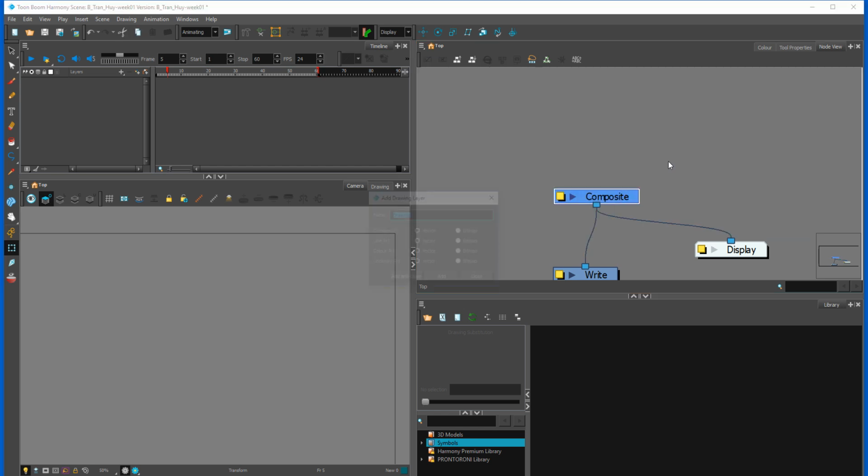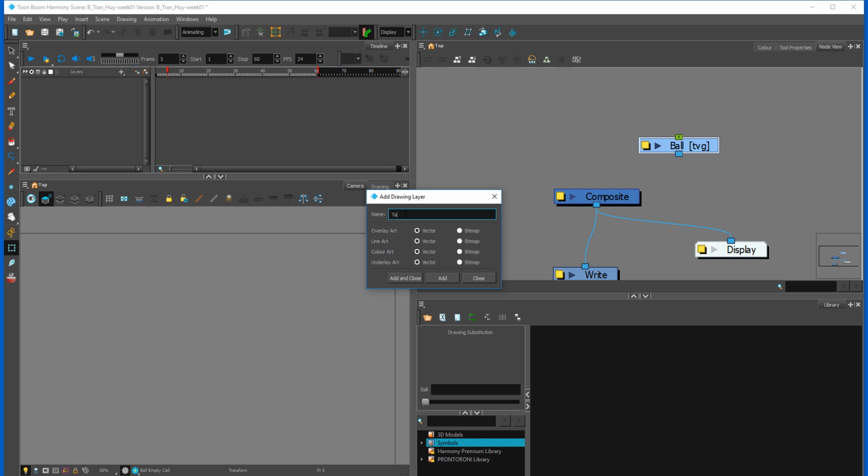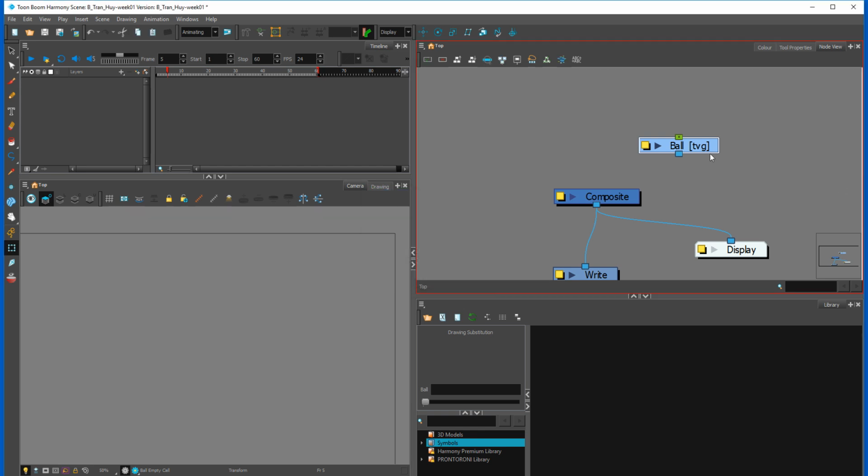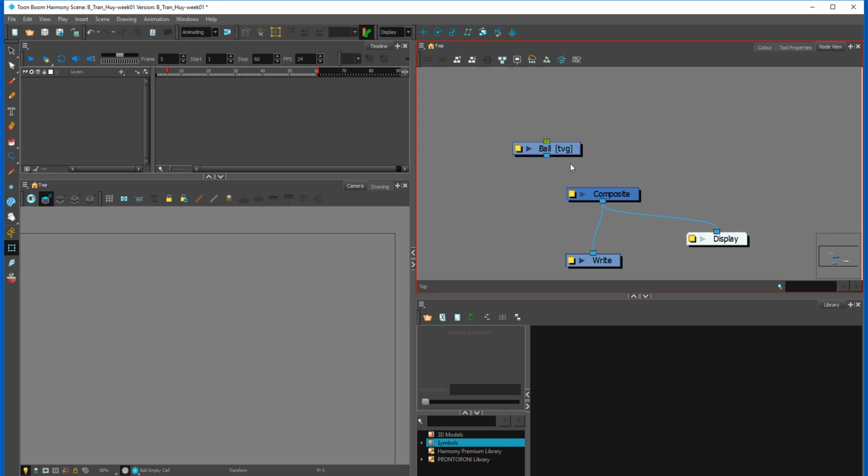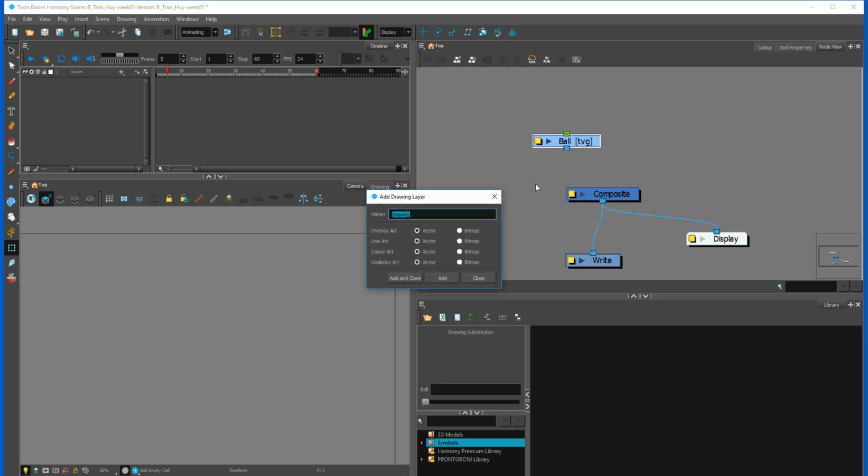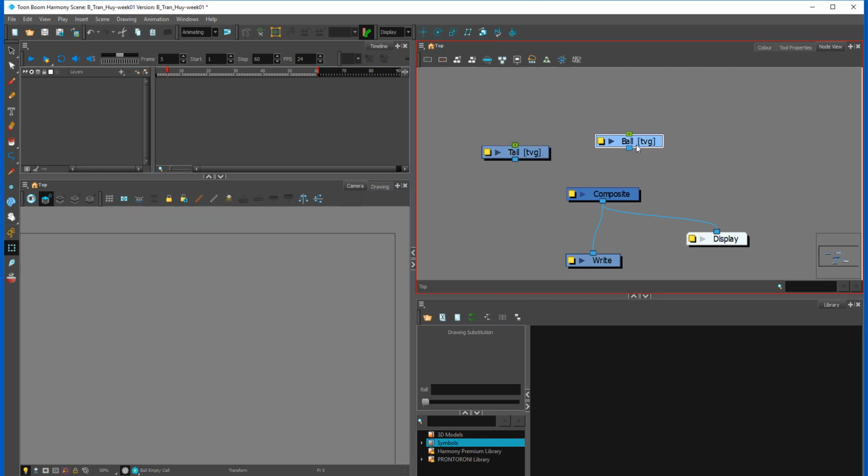So Control R, and we're going to create a ball and a tail, and we'll close that. So we have a ball. Where's my tail? Control R, tail, add and close. Alright, so we have 2 drawings I'm going to attach to the composite. Now, once again, anything to the left of it will appear above the item on the right.